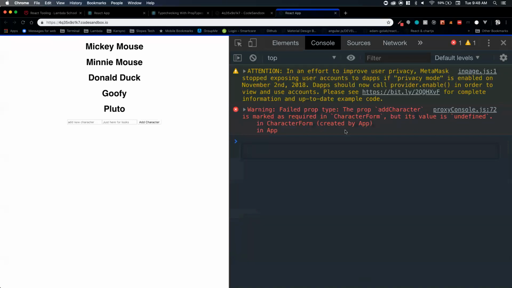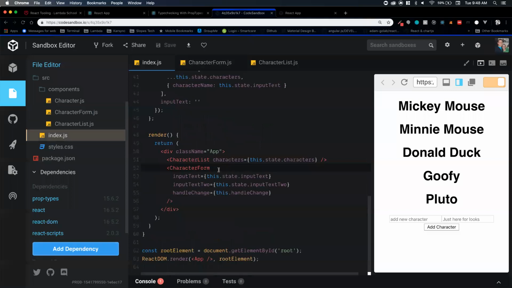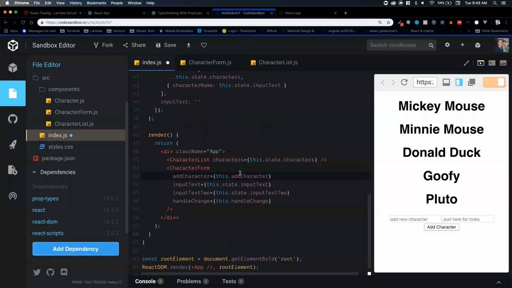This can happen in two cases. First, we forget to pass a required prop to character form, which is what's happening here. So, oops, we forgot to pass add character. So then this fix is easy. We just come in and pass down add character.